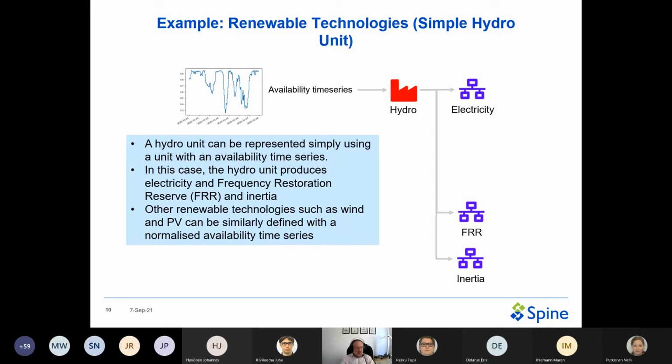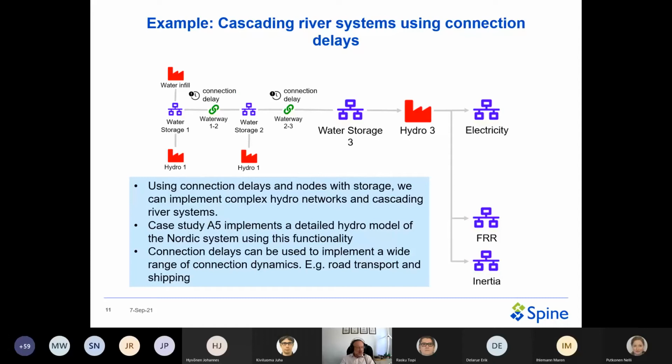But that's a simple hydro unit with an inflow time series. But maybe we want to also model a cascading river system with connection delays. So maybe this water input is part of a river system with multiple storages along its length. And here the connections are representing waterways, and they're connections with delays to capture the delay in the flows. So it's very flexible what we can do.